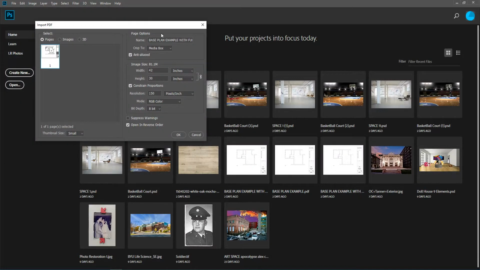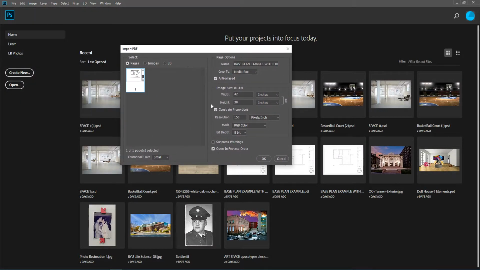I'm going to click on Open, and when I do, a new dialog box opens up that we haven't used before in this class. I wanted to go over some of these options because when you first open up a PDF in Photoshop, it can be quite large. Let me change this resolution to 300 because by default it will be at 300. I happened to work on this last class, so it reset it to 150.